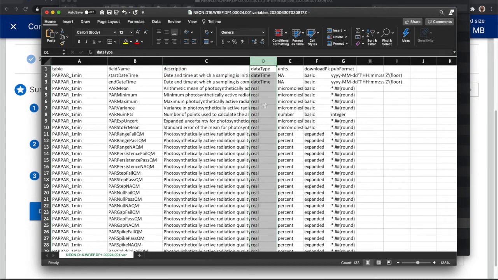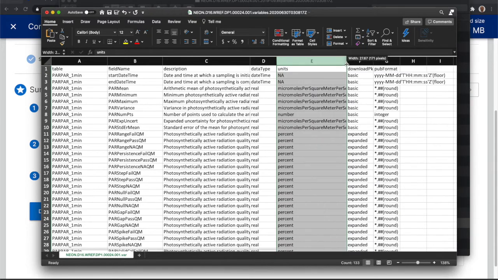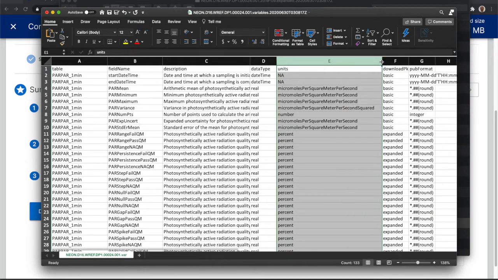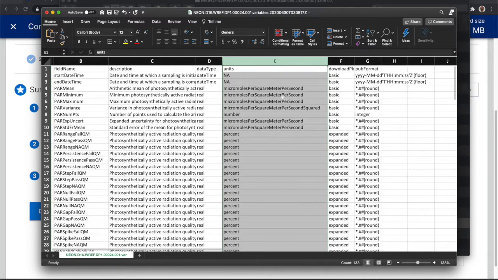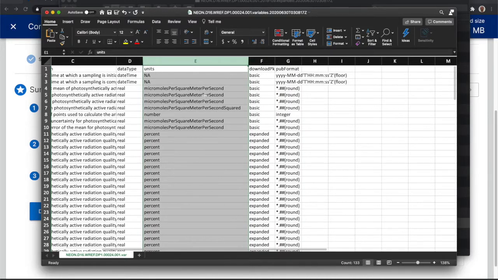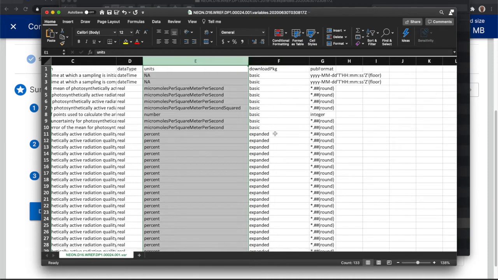The data type will tell you specifically what type of data these are reported as. The units, of course, are essential. Something I didn't know before really digging into this data product is that we're actually counting the micromoles per square meter per second as incoming energy, not just wattage or something like that, but kind of a more raw basic scientific metric here. And then you can see which download package it's a part of.